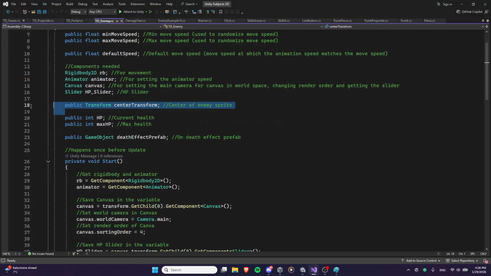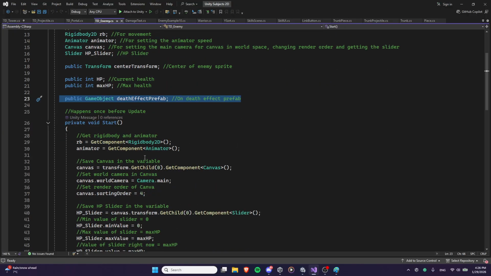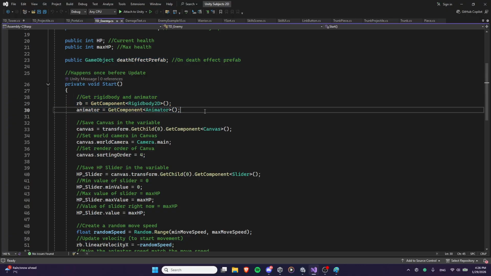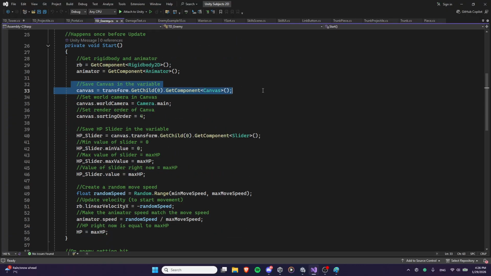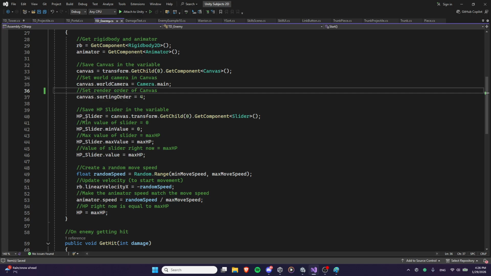We have the center transform. That's the center in the image. We have the HP right now, and the maximum HP, and then this is an effect that we spawn on that. So let's start to get the components that we need. We get the canvas, we assign the camera to the canvas, and we set the sorting order because this canvas, because it's in world space, behaves as a sprite now. All the elements in the canvas behave as a sprite.